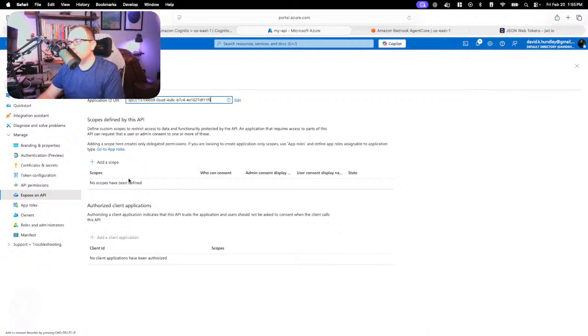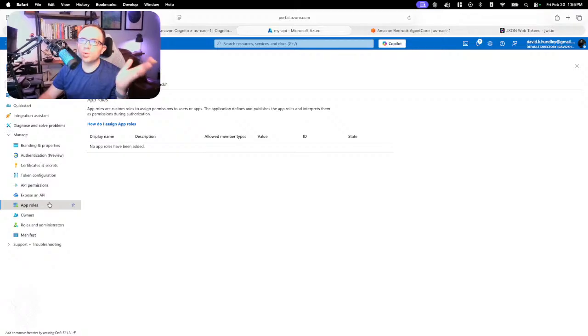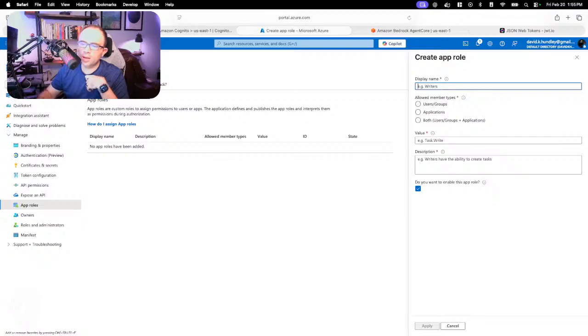Now, like I was saying, whenever we want to actually set up the scopes, if you will, we need to set them up as app roles in this instance. So we need to go into app roles here, manage app roles, and then create 2 of these app roles. You can see this interface off on the right here.